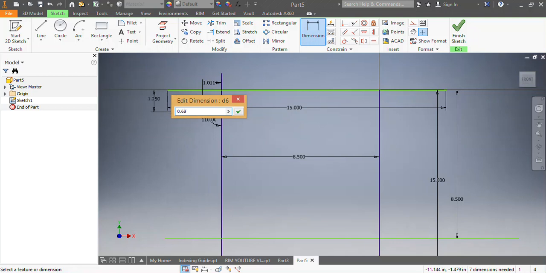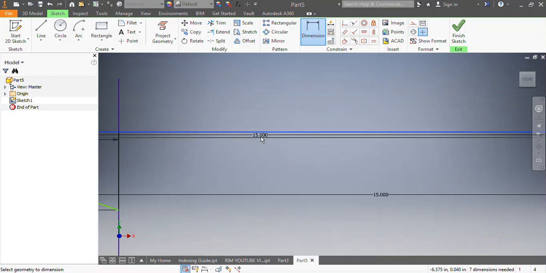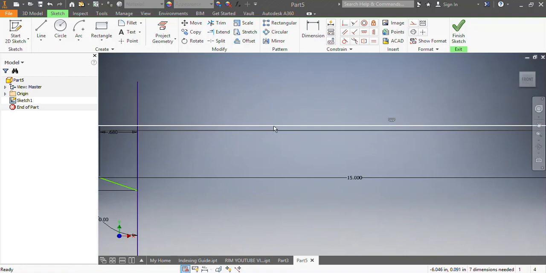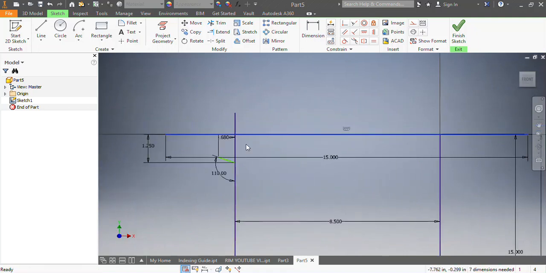0.68 inches. Again, I don't know why this is moving, but I want it to come back in. Right. So then that I've got.